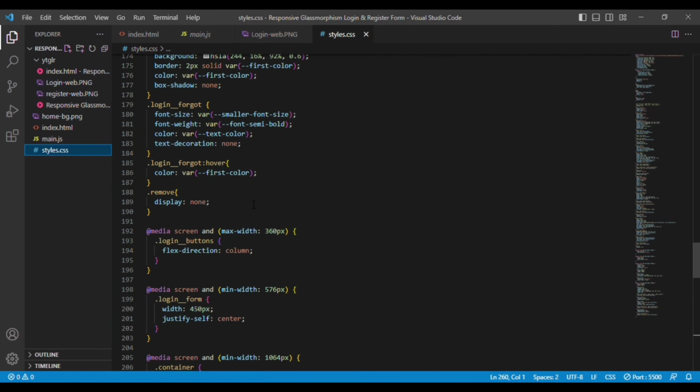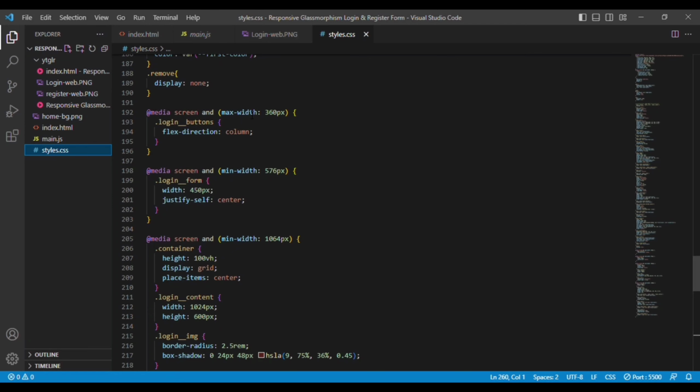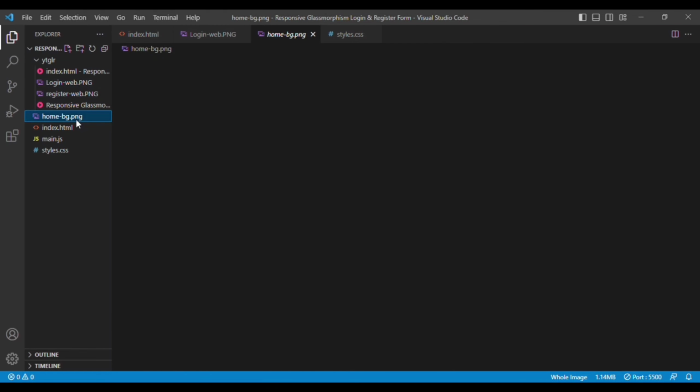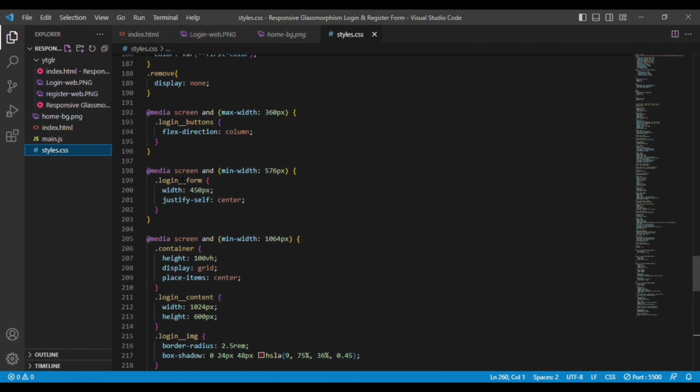Then we come to the media query section. This is how we change the desktop version into a responsive mobile version, by taking the maximum width, that is 360 pixels is the maximum width. Flex direction is column. For the login buttons, when it is 360p, the size will be that of a phone, so you won't be able to have these two values aligned right beside each other. So it will convert this row type into column type. That means first the registration will come, then we get login. That is done by flex direction as column.